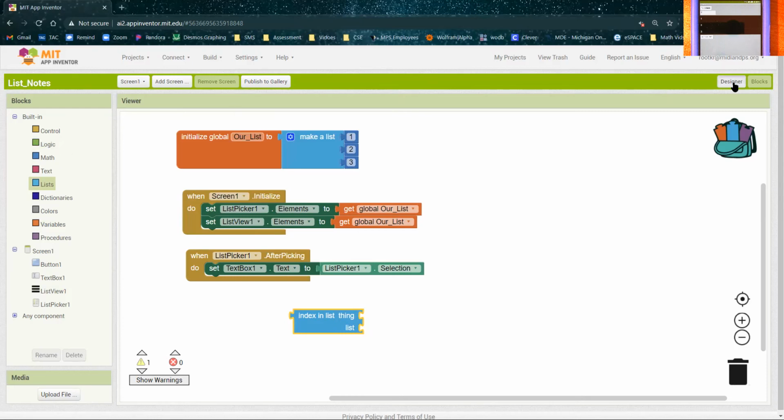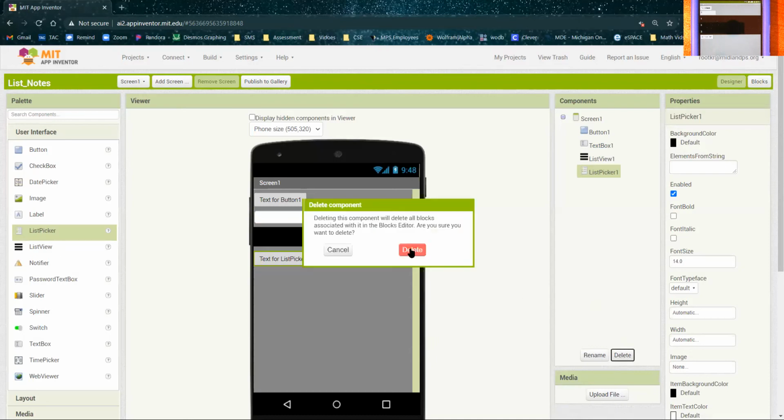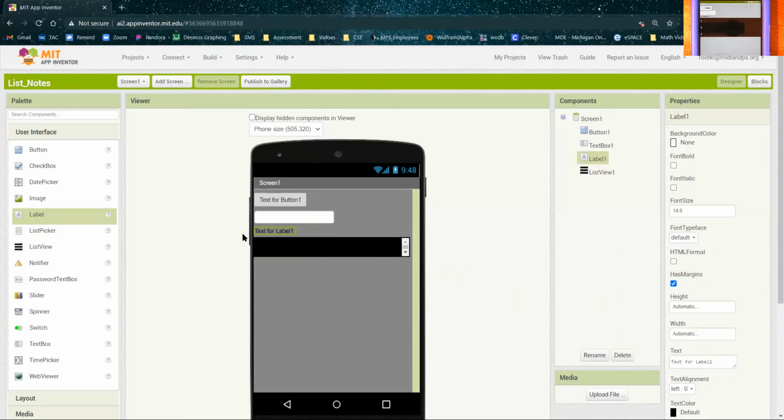All right, so here's what I'm going to do. I'm going to go back to my designer view. I'm going to get rid of the list picker. We're not going to need that right now. I'm going to add in a label under the text box and above the list view. I'm going to give the label a background color that's white, just so it stands out a little bit from the rest of the screen.